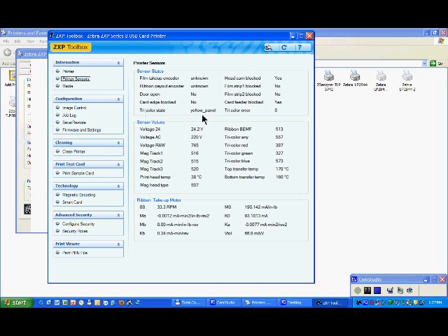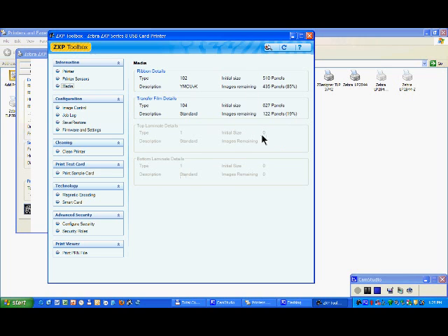Again, here, information. More information for the media. It's not a visual with a bar here, just information with numbers. Again, type of ribbon, type of transfer film, how many cards we have been printing, and model and so on. Basically, it's pure information.